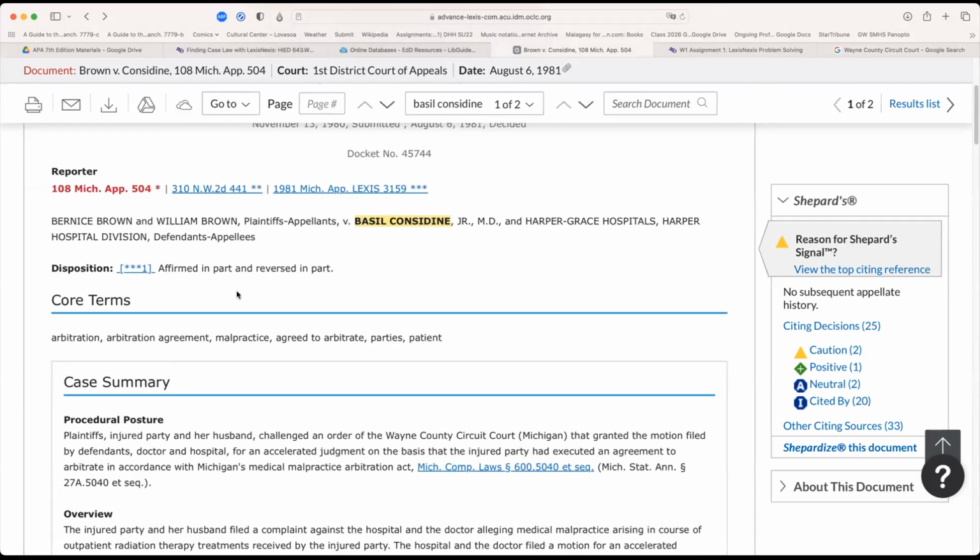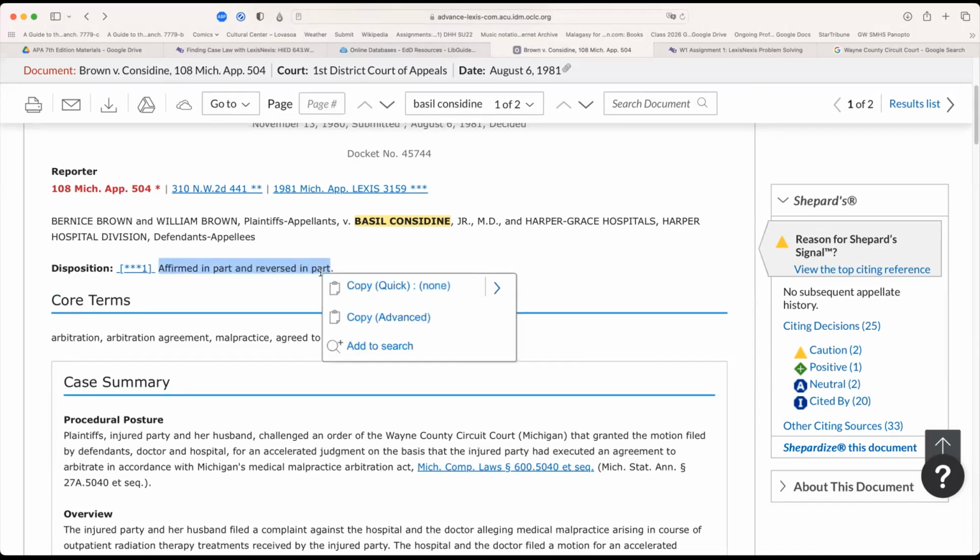Also, that disposition is a nice quick thing to look at. What was the court deciding and what did they do? It's more terse than you'd want, but you can use this to work backwards and say, okay, affirmed in part and reversed in part. That means they're looking at a decision by an earlier court level and determining whether that was correct or not. And in this case, we see they affirmed in part and reversed in part.